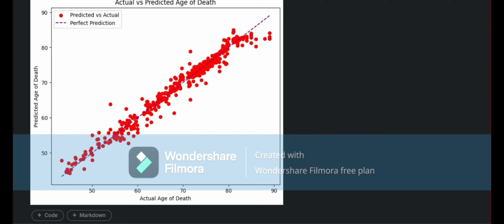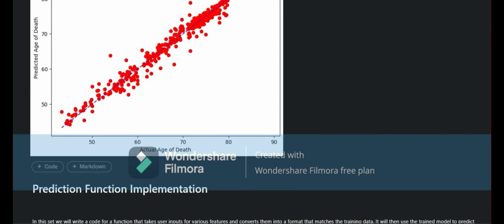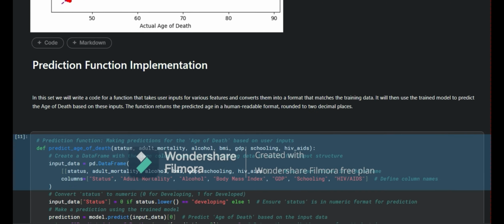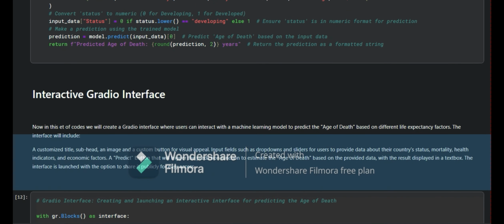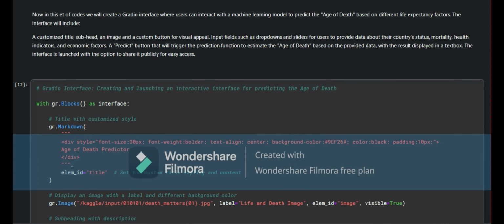And let's move to the interface at the end. I developed the user interface using Gradio, making it interactive and user-friendly. So let's walk through the interface.